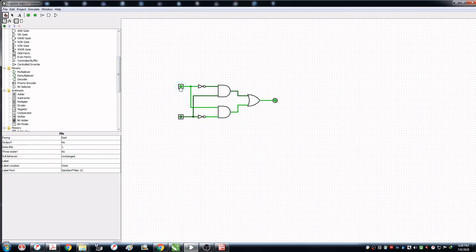Okay, so when I apply 1 0, it will give 1. When I apply 0 1, it will give 1. But how it actually simulates is shown by these green lines. So you can easily understand which gate is in the current simulation process, or currently in execution. When I apply both 1, it will give 0. So this is how we design the circuit in Logisim and verify the output by giving inputs.